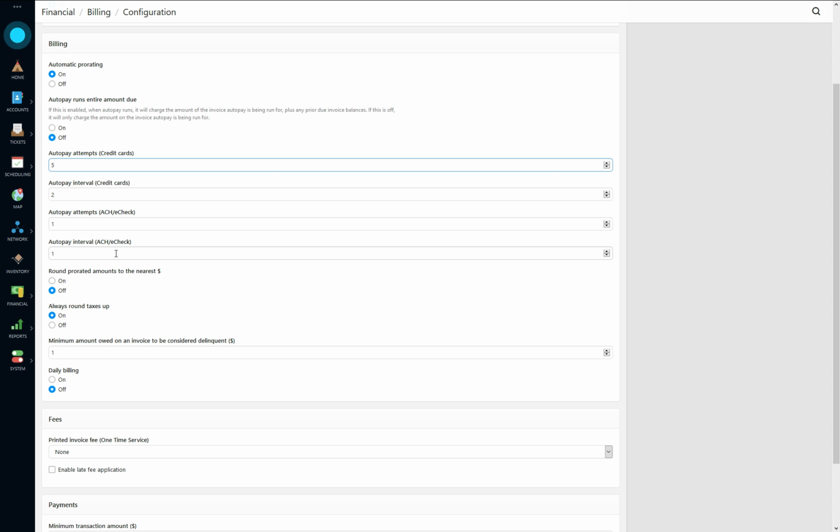The option down below here is the same thing, but for ACH or eCheck, depending on what you're using. So if you're charging their bank account and it fails, do you want to retry that? That's what those settings do.